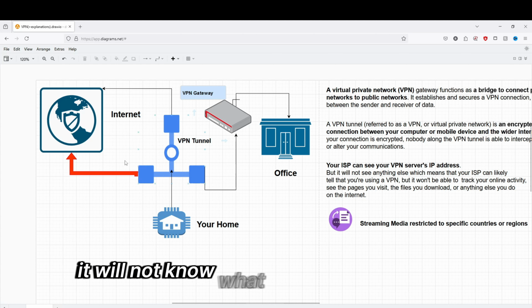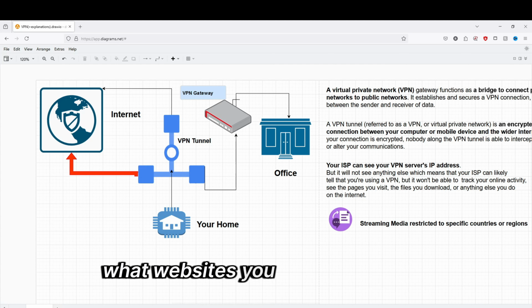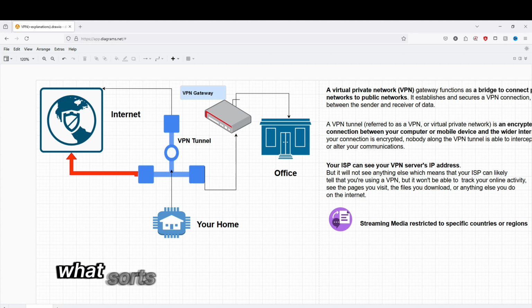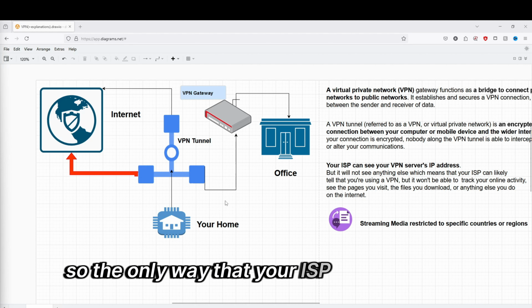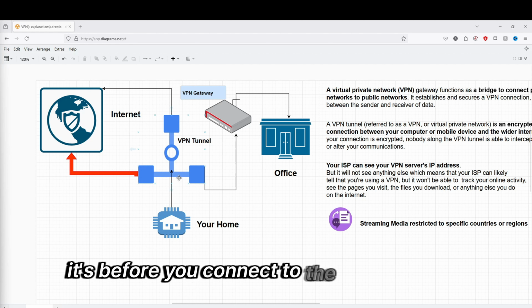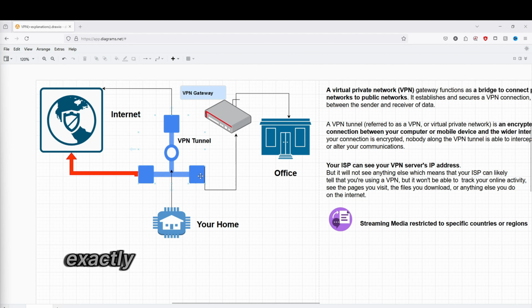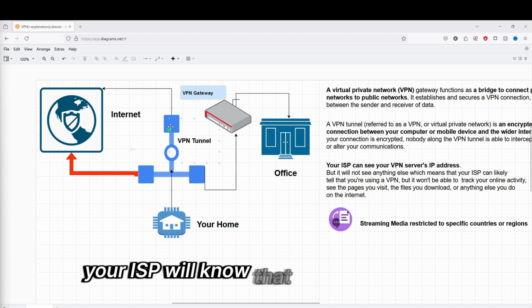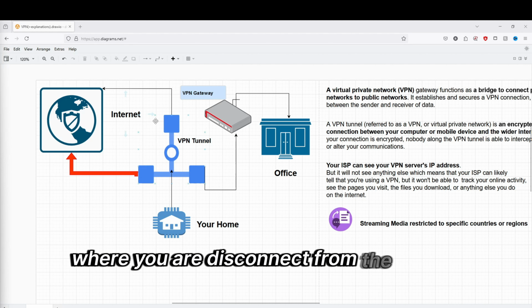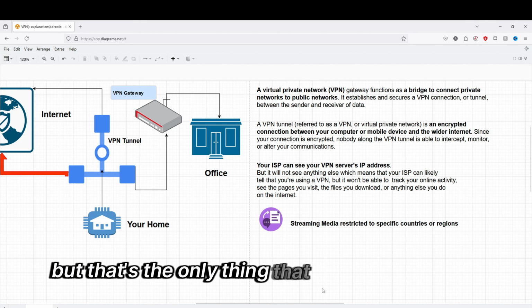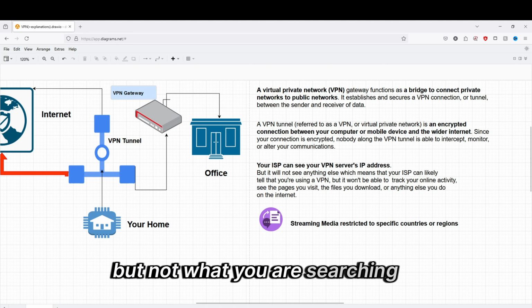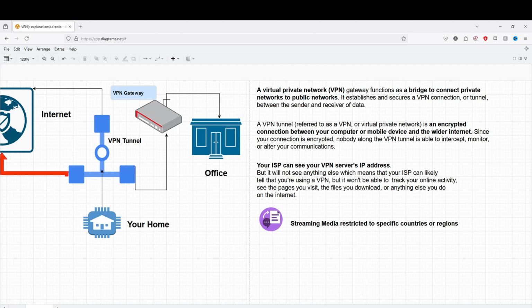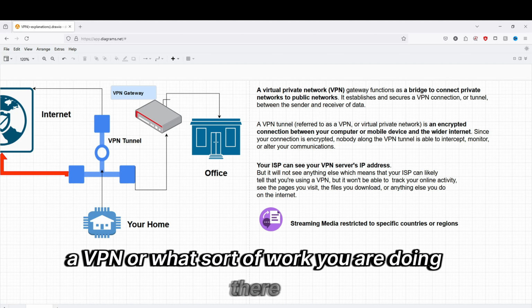It will not know what websites you are accessing, what you are typing, what sorts of emails you send, and so on. The only way that your ISP can see you is before you connect to the VPN tunnel, exactly in the process of establishing the session or the connection to the VPN tunnel. Your ISP will know that, and at the exit where you disconnect from the VPN tunnel. But that's the only thing that the ISP can know. ISP will know that you are using a VPN, but not what you are searching while you are connected to a VPN, or what sort of work you are doing there.